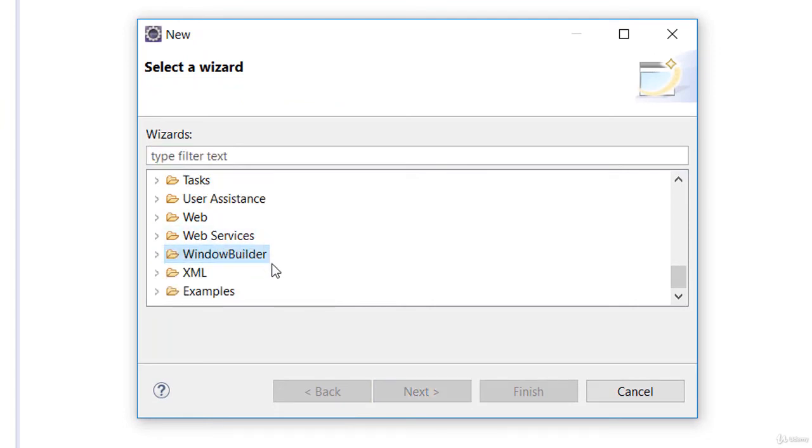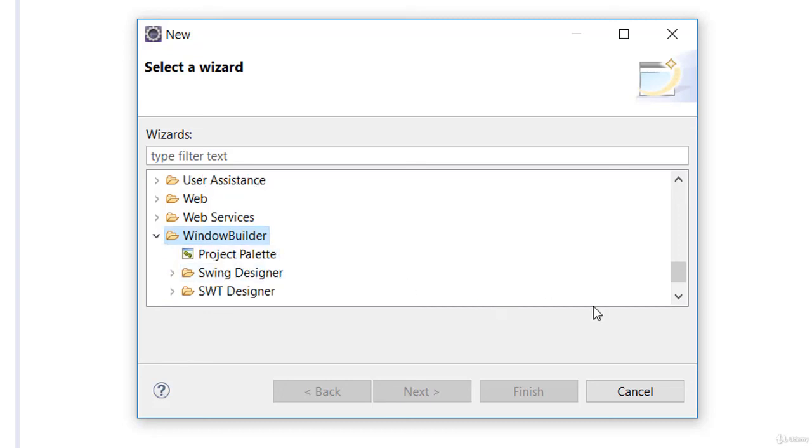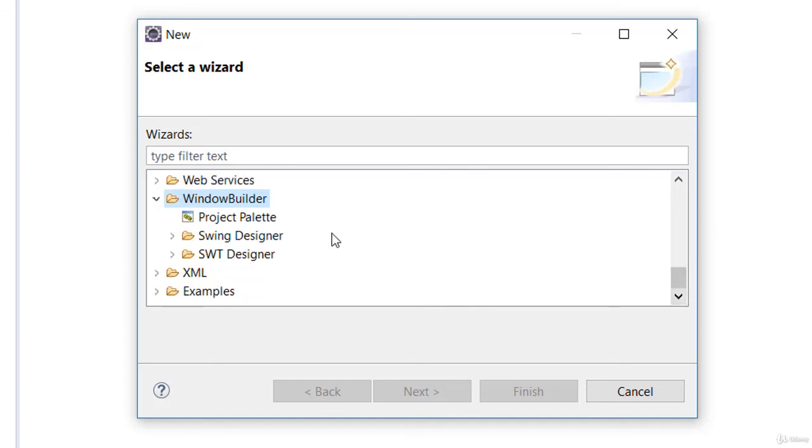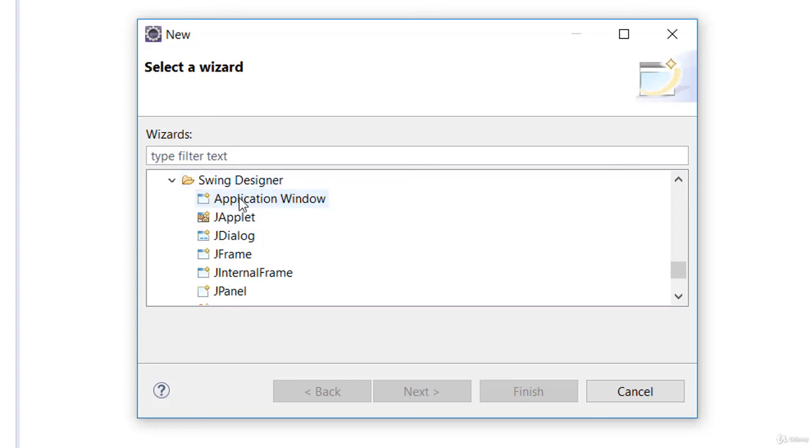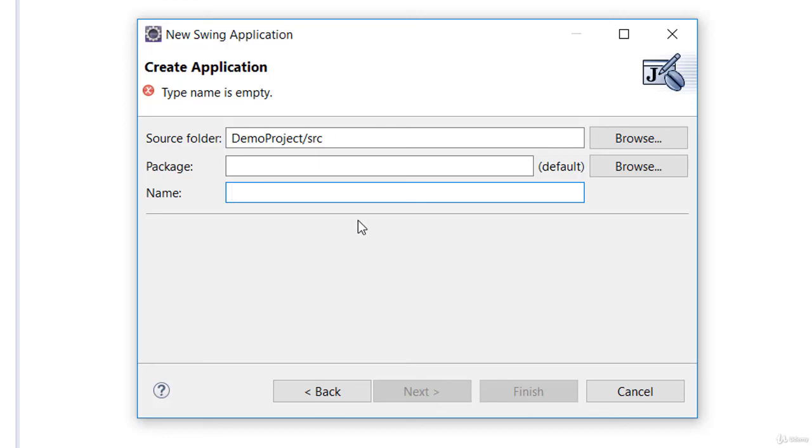So after web services and between web services and XML, you can see window builder. So I believe you have this in your system. So go ahead and open this up. So you can see that. Go to Swing Designer and open Swing Designer. You know you have that already. So go ahead and hit on Application Window and click on Next. So now you click on Next.